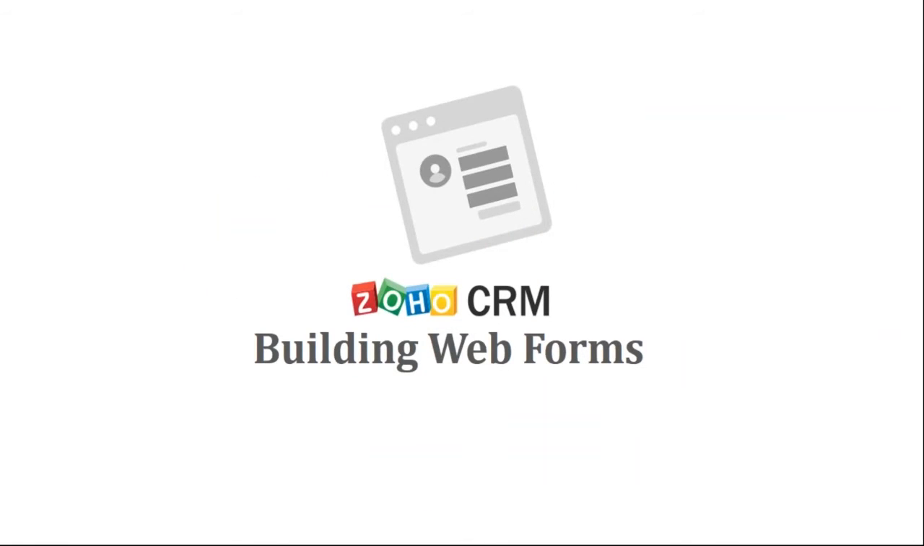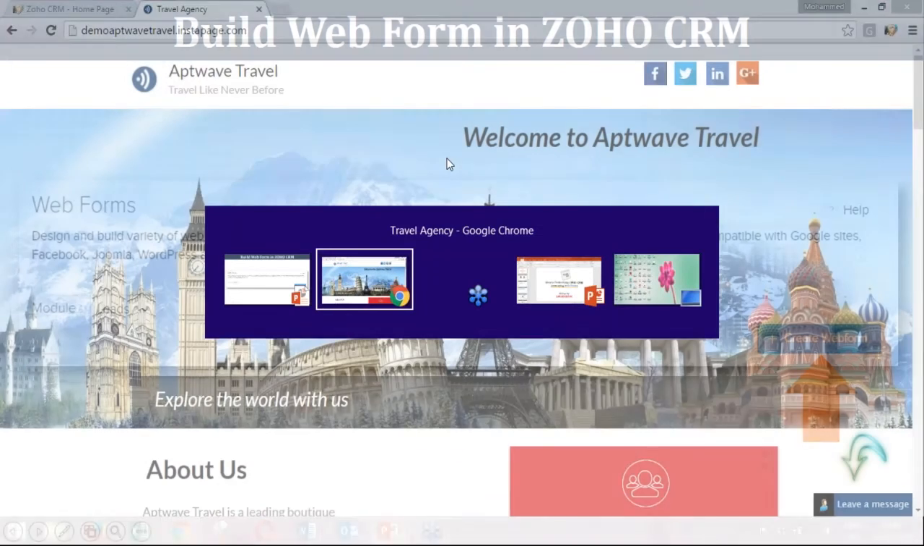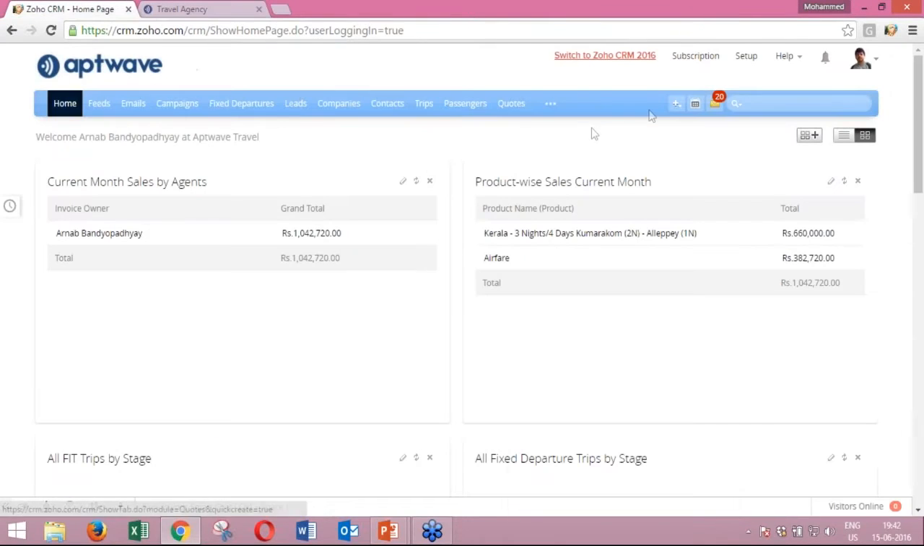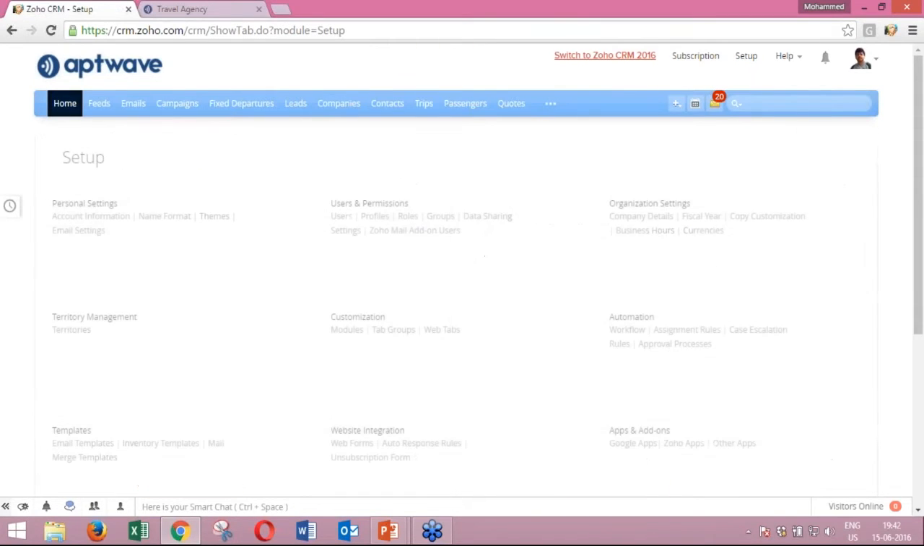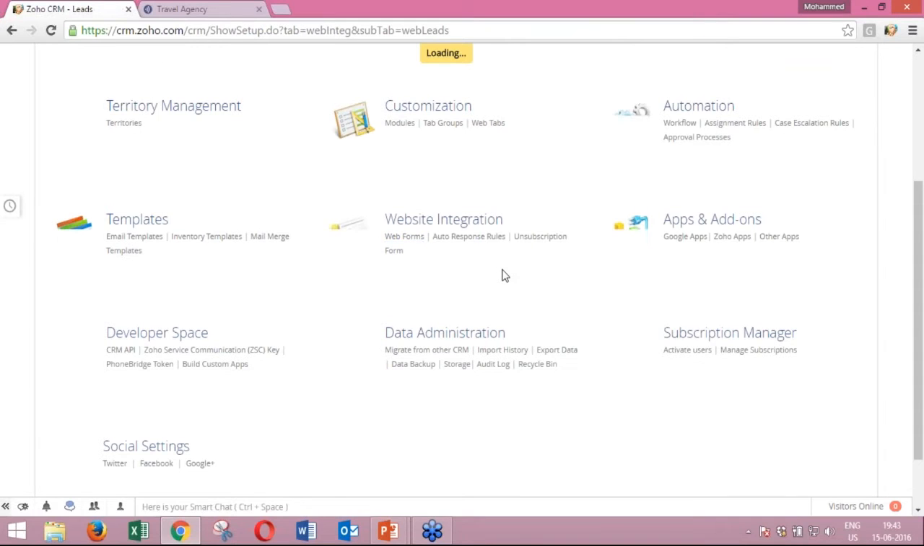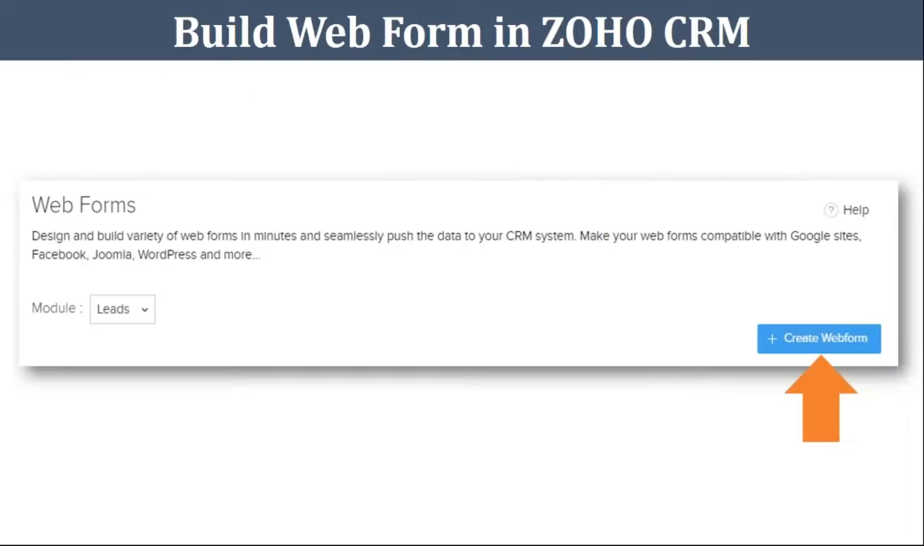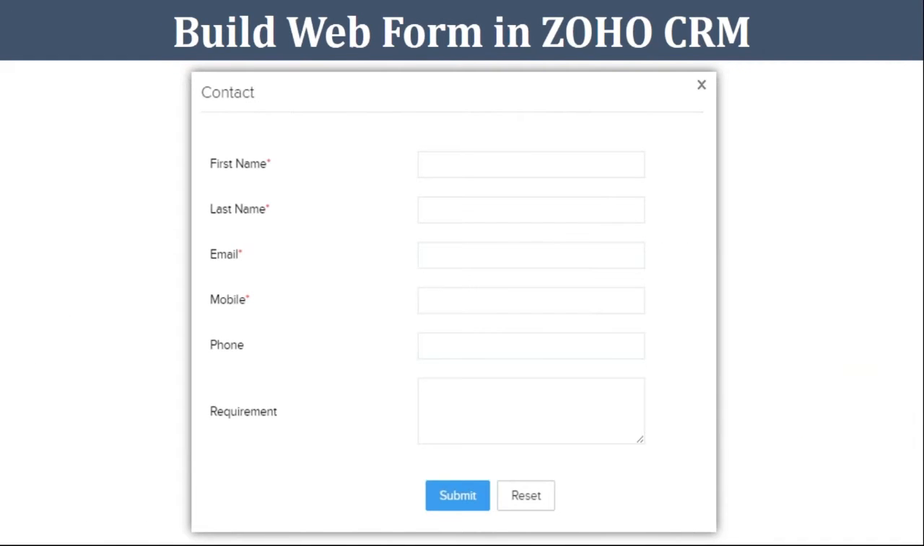Now I'm going to talk about building forms a little bit. In Zoho CRM, those who are familiar with Zoho will know that in the setup, you'll see website integration, where web forms are. You can create these forms here. There's not much design here. It's not responsive either. That would be fine if nothing else is there, but possibly you need something better.